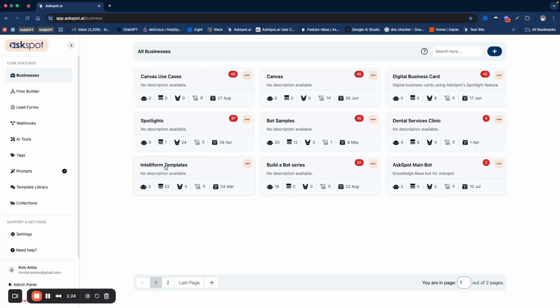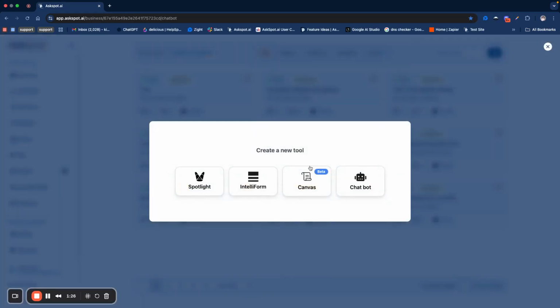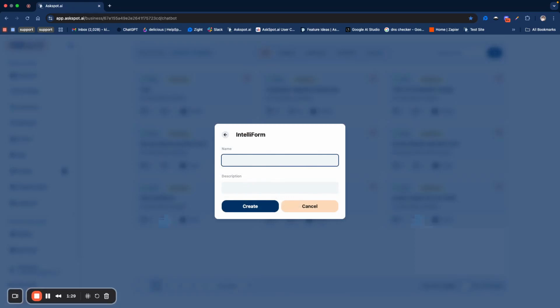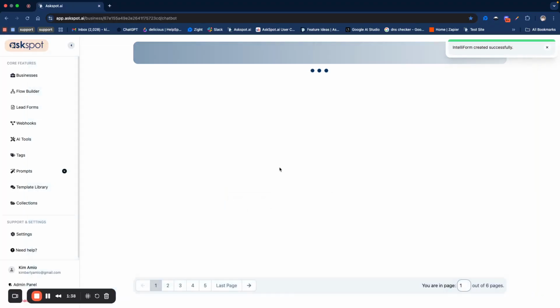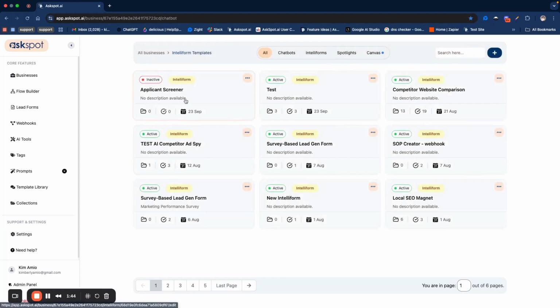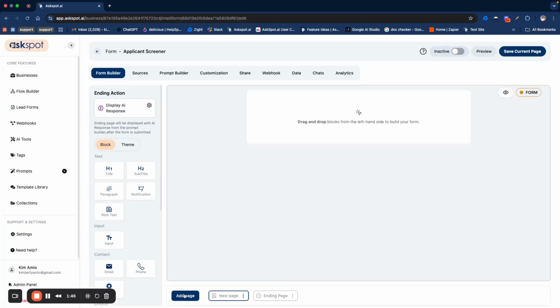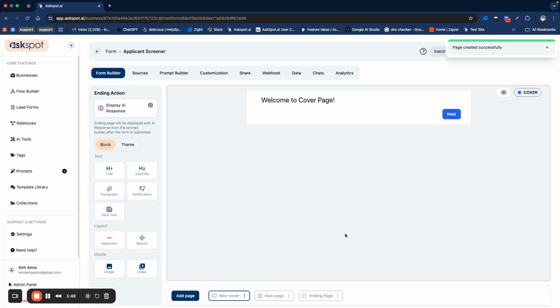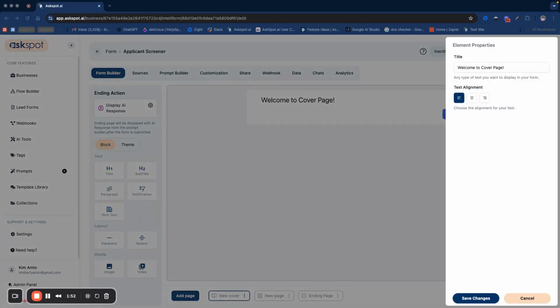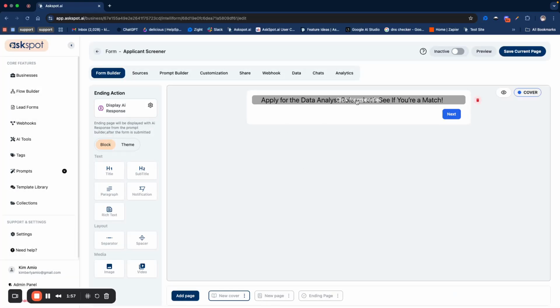Let me go here inside the business here in Aspot and click create. And when you create this, I will be using an IntelliForm. So let me just put here, applicant screener. Okay, now that we are in here, let me just click a new cover page and change the headline. So we are creating one for a data analyst role. So this is just for this use case example.